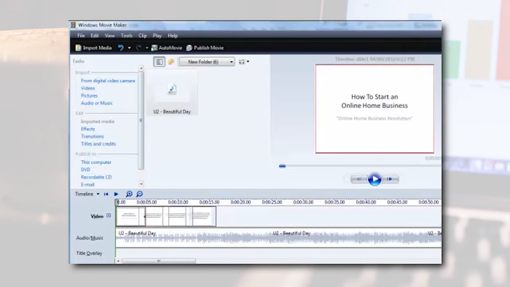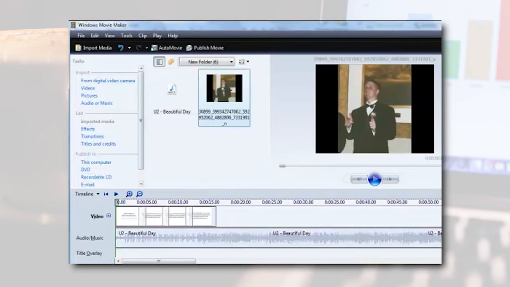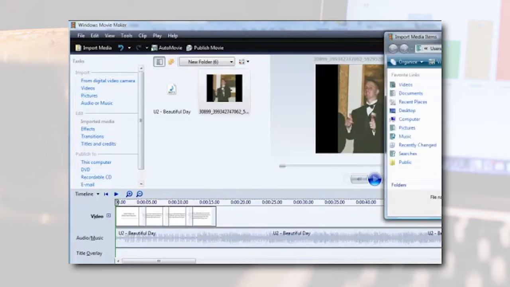Here's a picture of me. Let's throw that in there. Okay, an old picture of me. And I mean, this is kind of where your personality comes in, if you want to put pictures of you or pictures of other stuff.